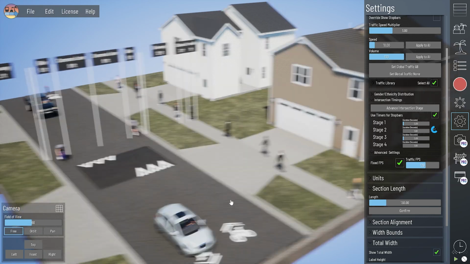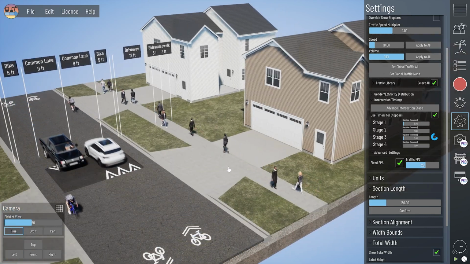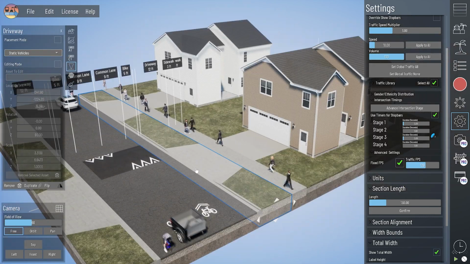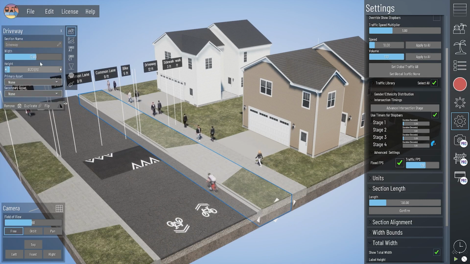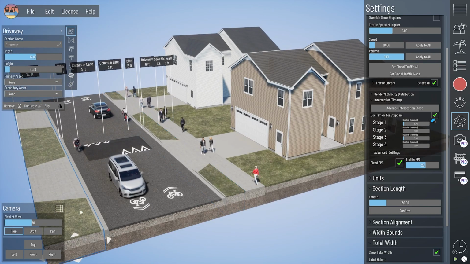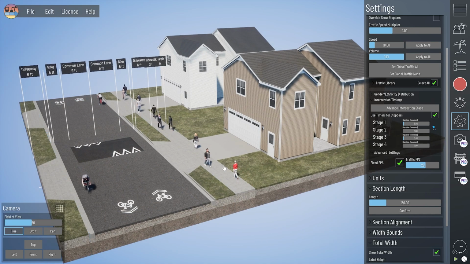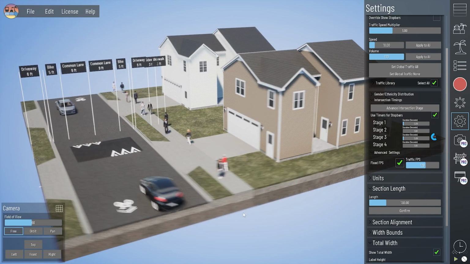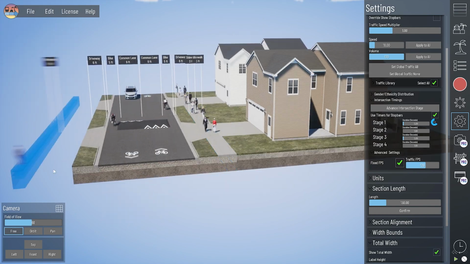So there we go. Now we've got a couple of driveways that look realistic. I do want to narrow this up just a little bit. Let's go to 6 feet for a boulevard and driveway flare. And then we can do the same on the other side of the road.